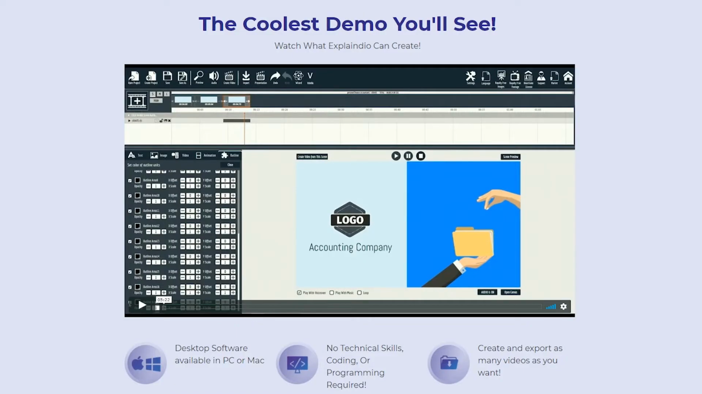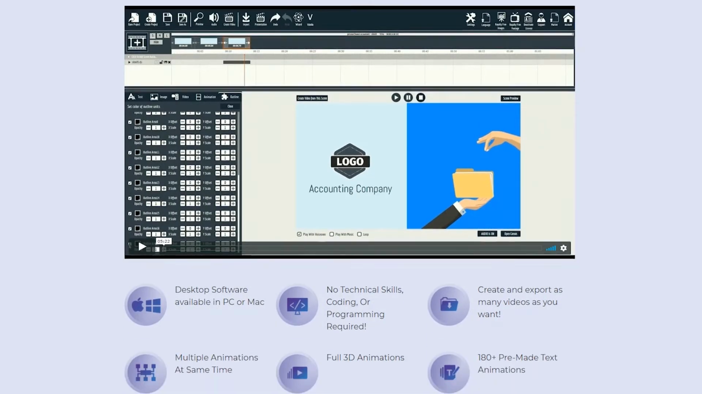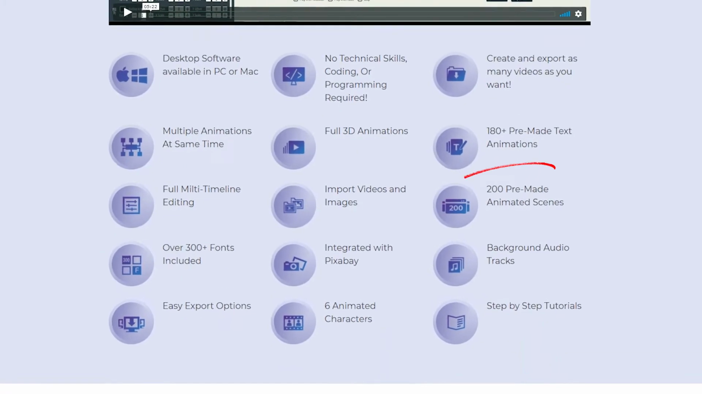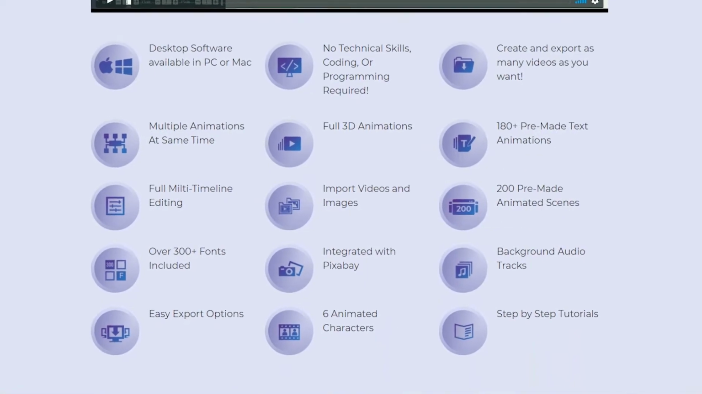Explaindio provides its users with multiple animation features, over 180 pre-made text animations, 300 font options, and over 200 animated scenes to produce more engaging videos.